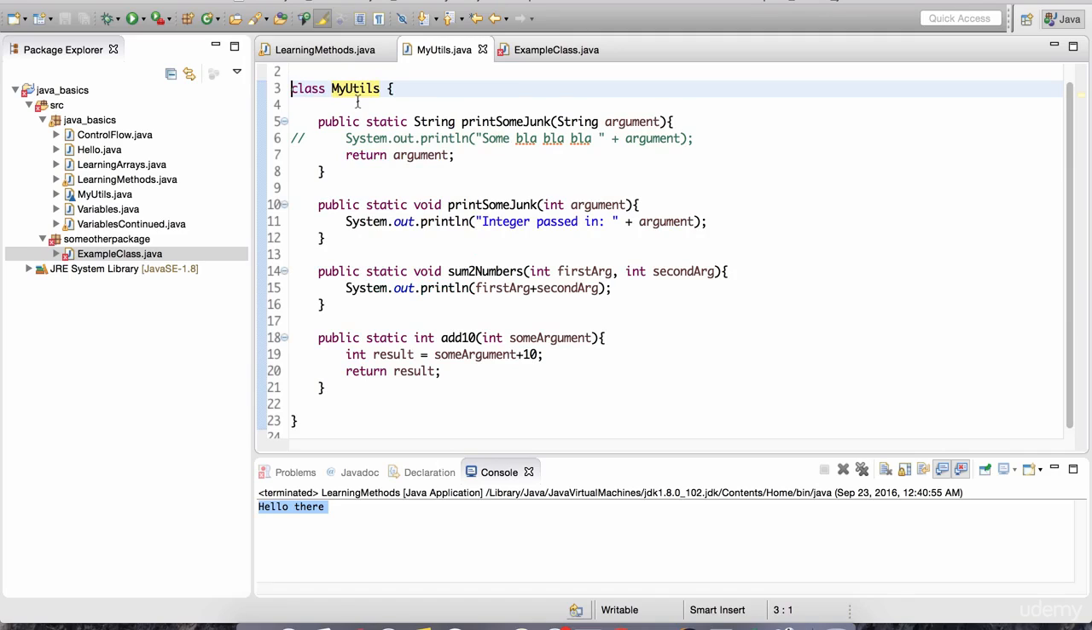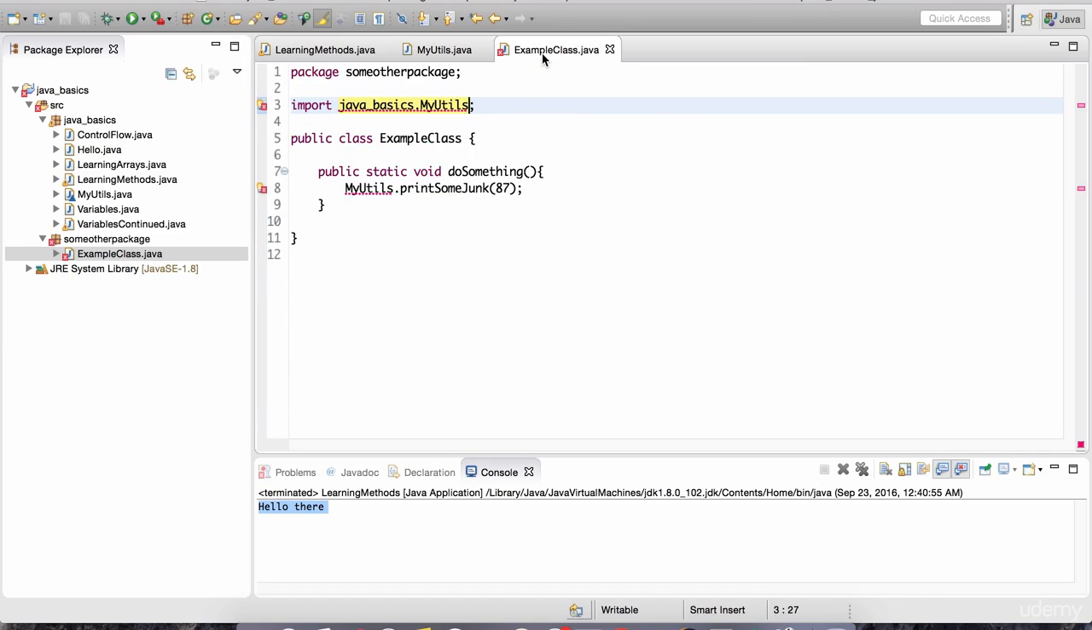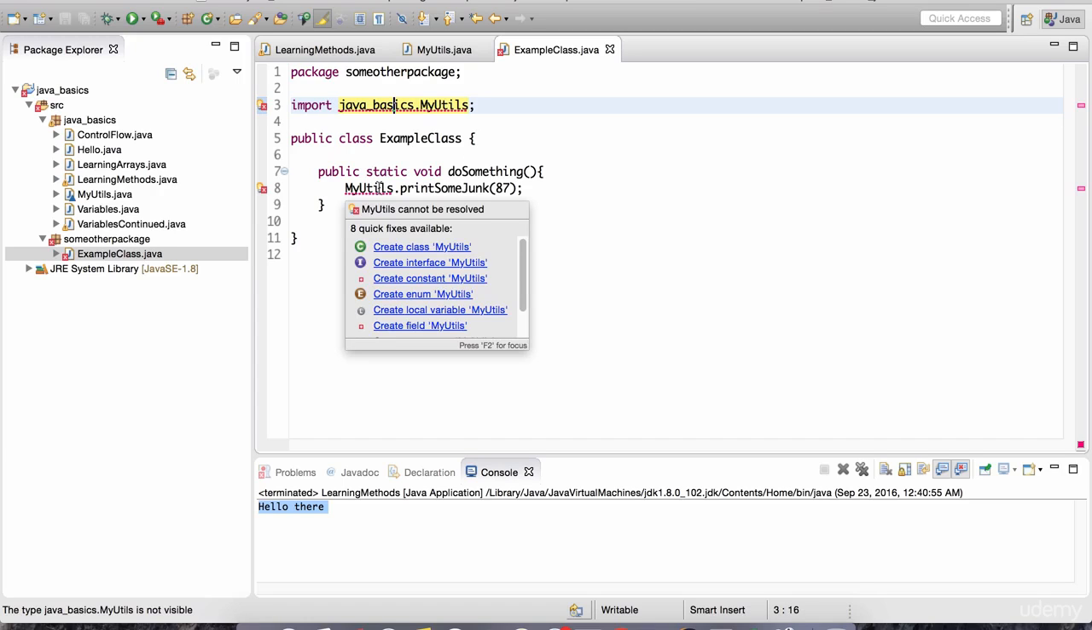But outside of the package, this example class that belongs in this some other package is not able to see this myutils class, right? Because myutils is not public. So of course, this is giving an error, and this line is not going to work either. It's saying myutils cannot be resolved. It doesn't know where this thing is.